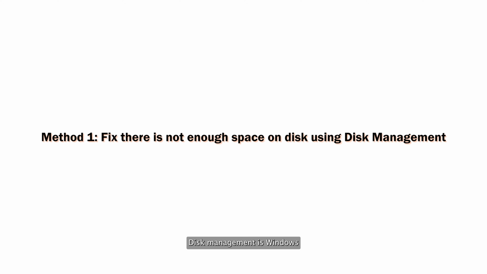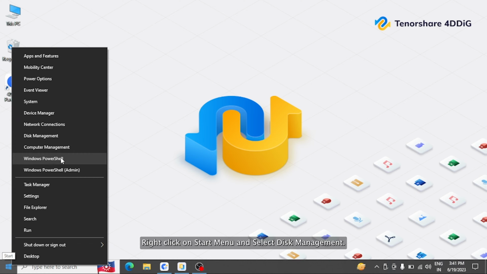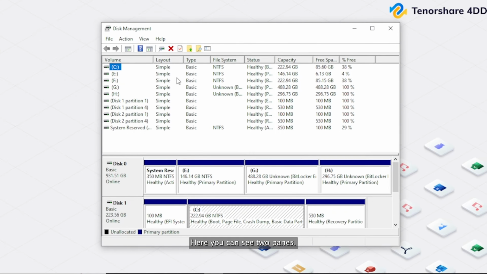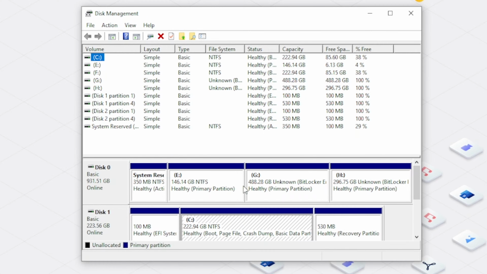Disk Management is Windows' built-in tool that can be used to manage disk partitions. Here's how to do that. Right-click on the Start menu and select Disk Management. Here you can see 2 panes. The upper pane displays the list of your disk partitions, referred to as volumes. You can also find how much free space is available in each partition. The lower pane shows installed disks and how each disk is being used.